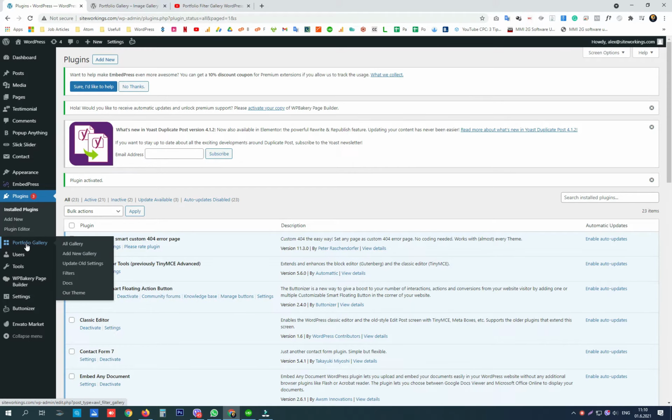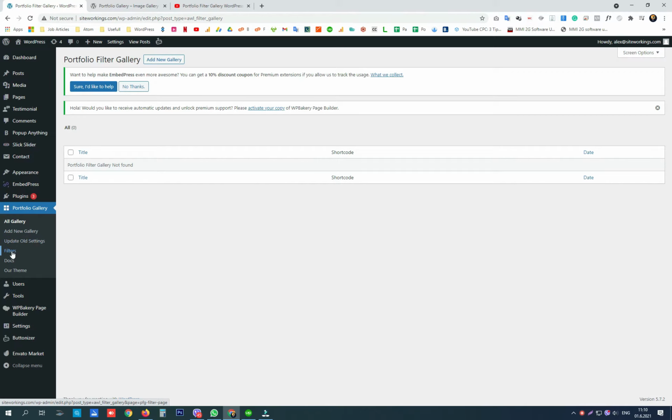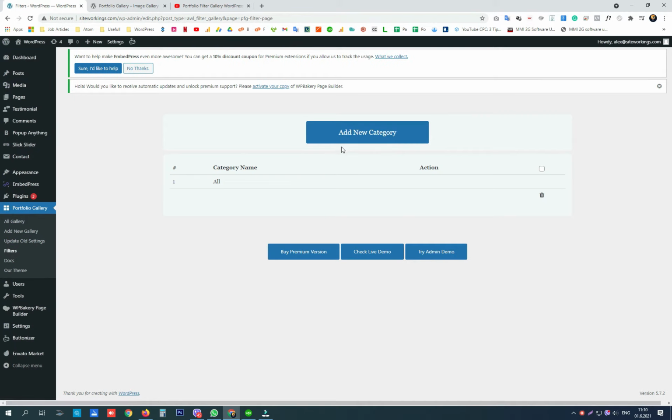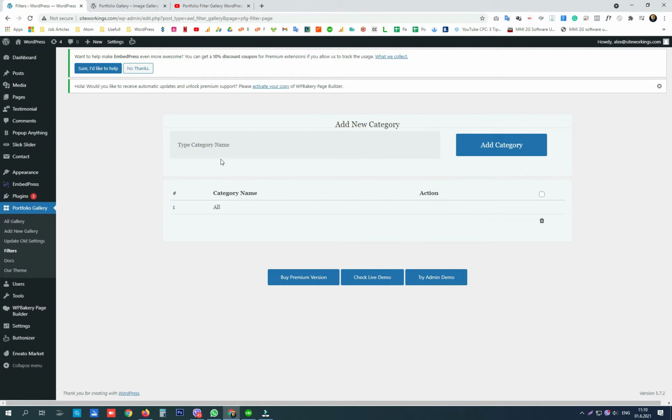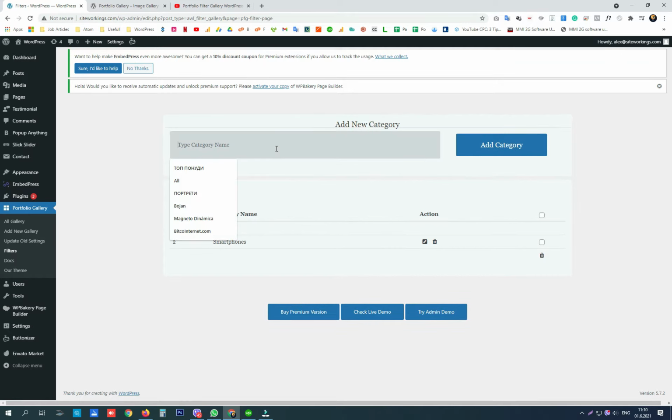Here it appears in the main WordPress menu. First we need to add filters to our gallery. They are called categories here. Let's say we have smartphones, and we have mainboards as an example.